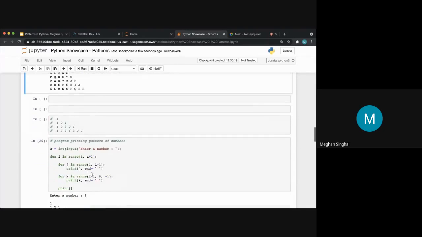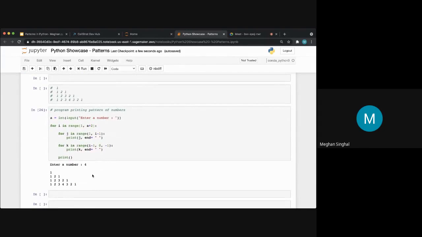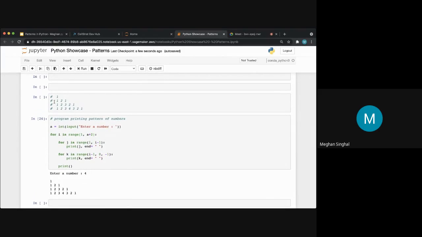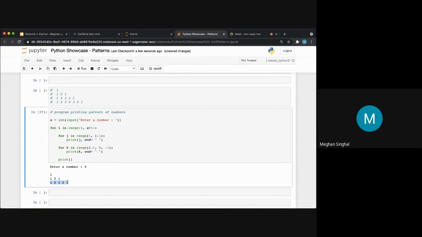Now, let's move on to the next program. Say we would want to print this pattern of numbers where it goes 1, 1, 2, 1, 1, 2, 3, 2, 1, and so on. So again, we're going to input the number of rows. Now again, instead of inputting, we can assign, but I have inputted. So we input the number of rows into A, and then the outer loop goes from 1 to A plus 2. Now you might wonder why A plus 2 and why not A plus 1. So let's try with A plus 1 and see what happens. I've entered 4, but I've only got till 3. That's why we need to put this as A plus 2.